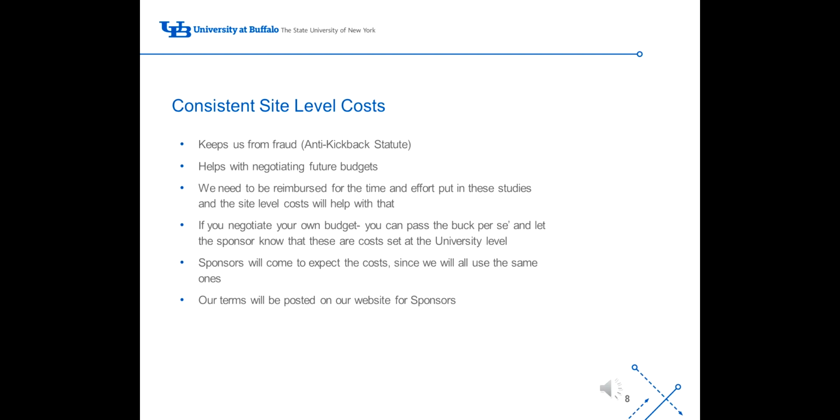The reason for the final CRO approval is to keep consistent site level costs or have costs that are justifiable. It keeps us from fraud, the anti-kickback statute, and helps us with negotiating future budgets. You can pass the buck, per se, and let the sponsor know that the site level costs are set at the university level. Sponsors will come to expect these costs, and it will become easier to negotiate with repeat sponsors in the future. Our terms will be posted on our website.